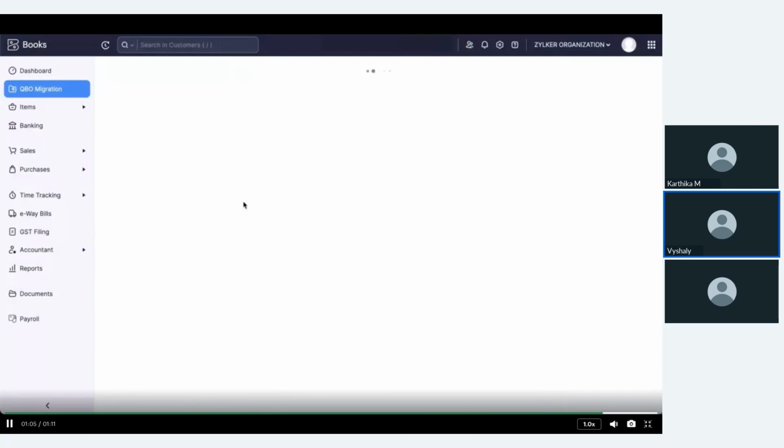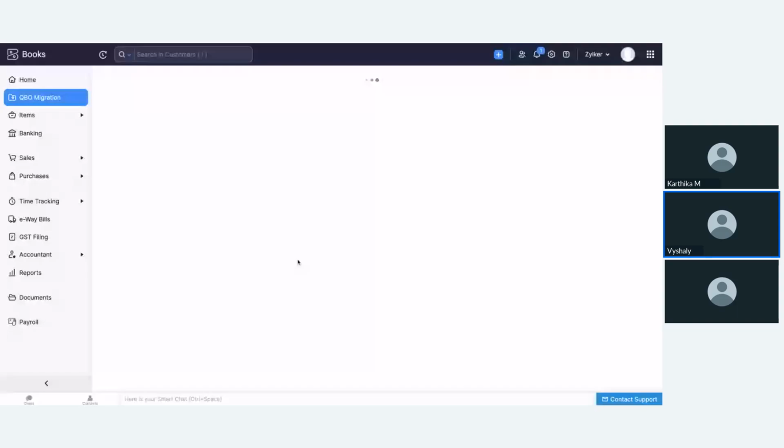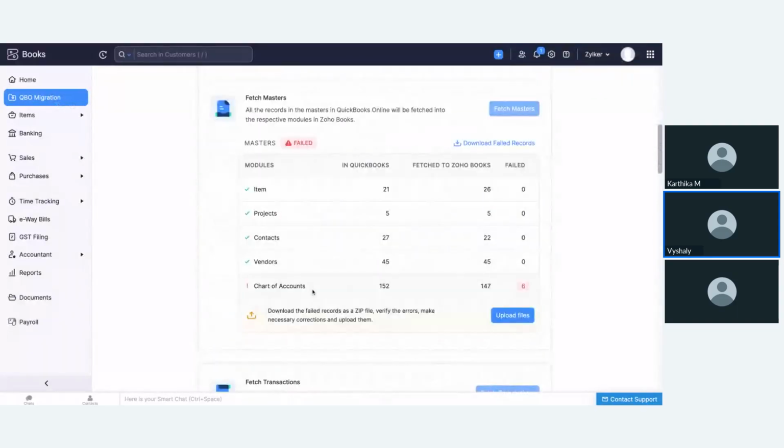While you're fetching these transactions, there might be cases where the transactions have certain errors which need to be corrected. Let me show you how these transaction errors can be corrected in Zoho Books. Let's take an example of the master data that we have imported. As you can see over here, the master data has certain errors. Under the chart of accounts, we have 6 failed transactions. So how can these transactions be corrected? Let's have a quick look at that.